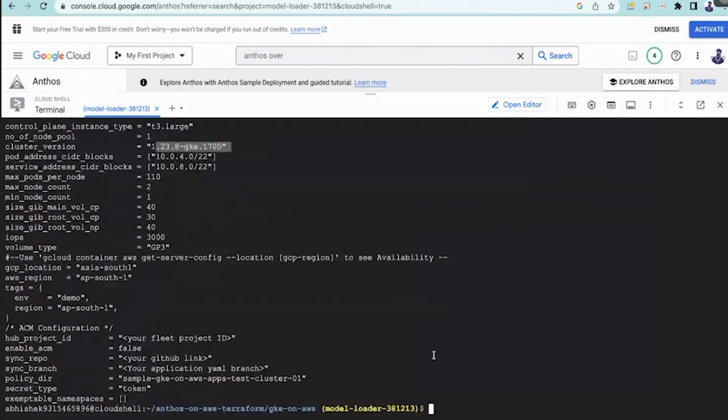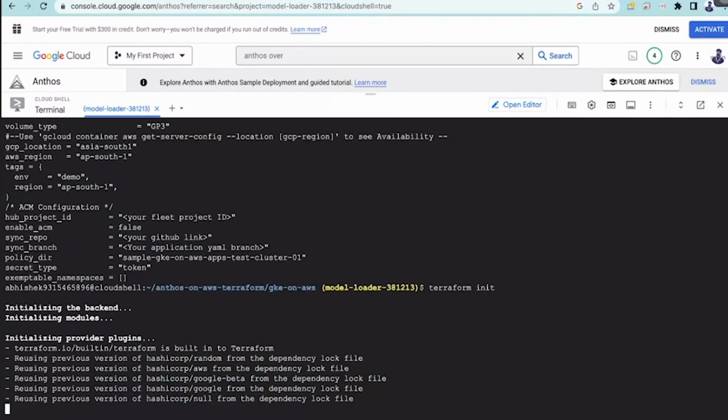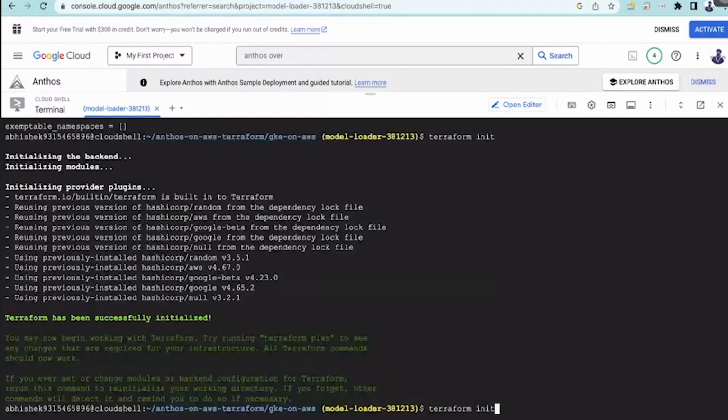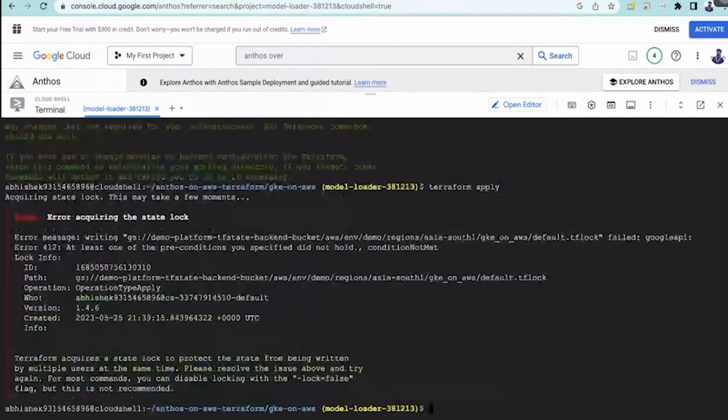Okay, so let's apply our Terraform. Init first so that it will install the plugins. Let's plan it. No need to plan, because we can see the same output in the Terraform apply, and we know this code is working, right?